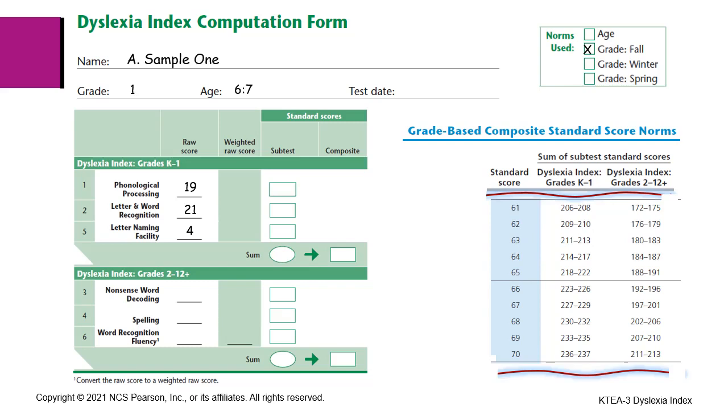As pictured here, a student in grade 1 earned the following subtest raw scores: 19 for phonological processing, 21 for letter and word recognition, and 4 for letter naming facility. Using grade norms for the fall administration, the examiner entered table B.1 and identified the standard score for each of the 3 subtests: 84 for phonological processing, 81 for letter and word recognition, and 64 for letter naming facility.